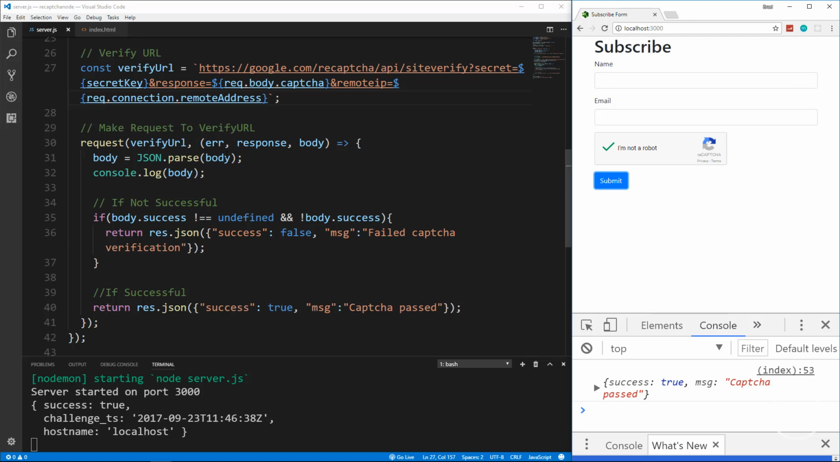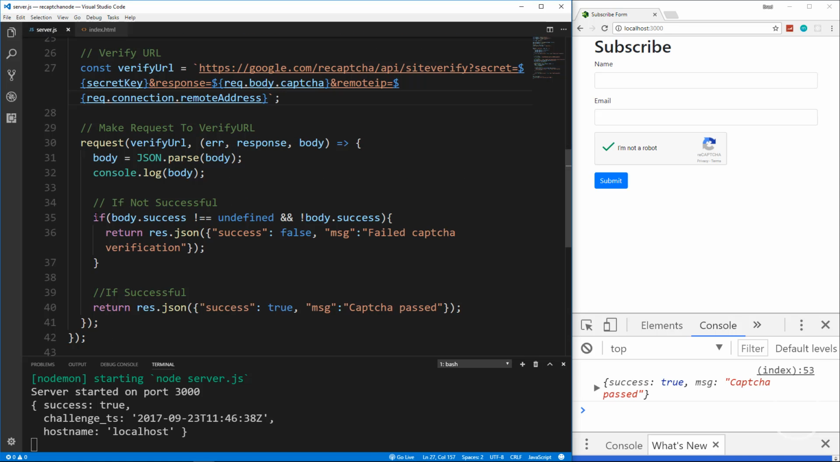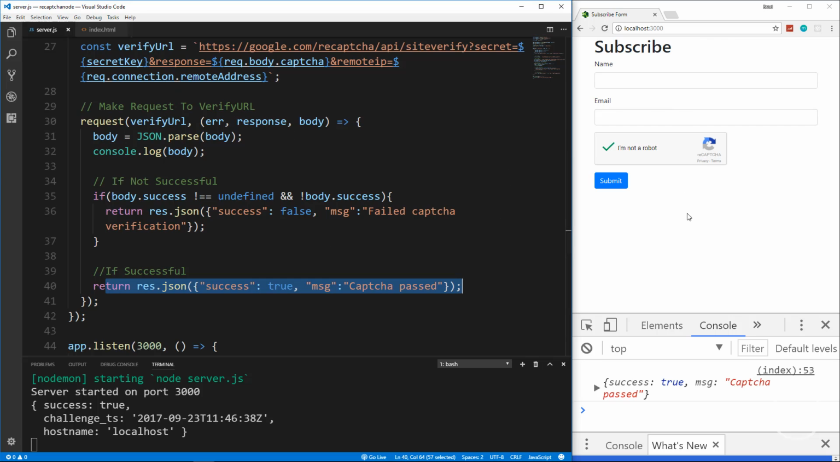You can decide what you want to do when it passes. We're just alerting it. And of course, if you're doing something on the server side, if it's successful, then you could move on to send the email. If you're going to implement this with the Nodemailer tutorial I did, you're going to say if it's successful, then send the email, use Nodemailer. Or if you're entering something into a database, you want to do that here. Anything that you want when it's successful.